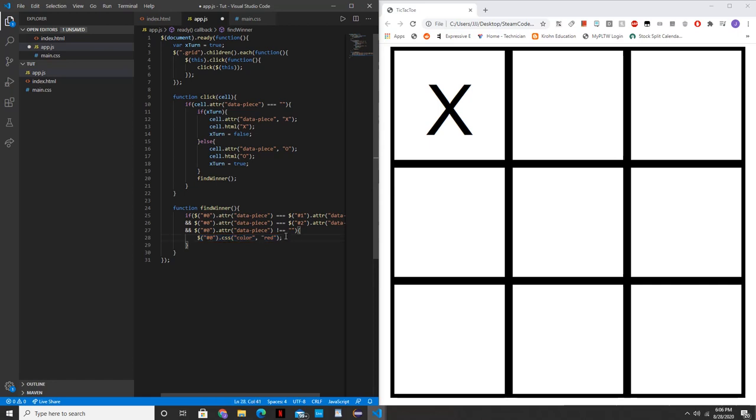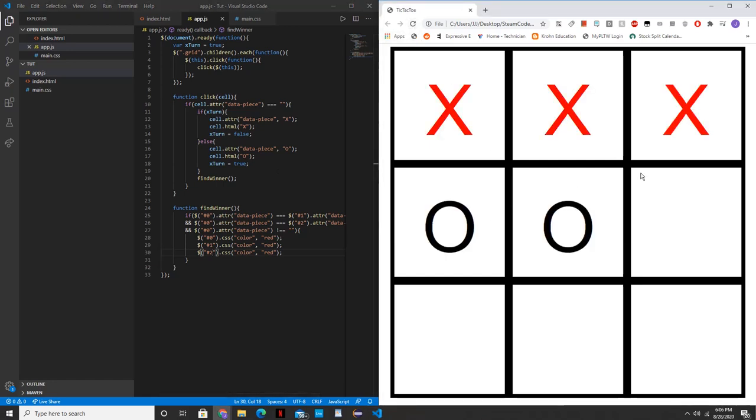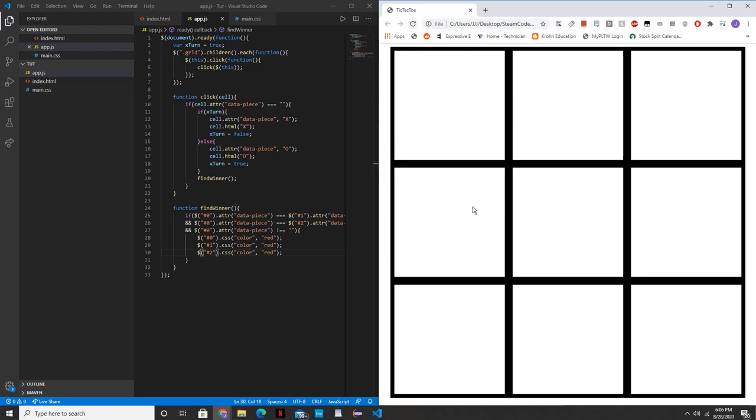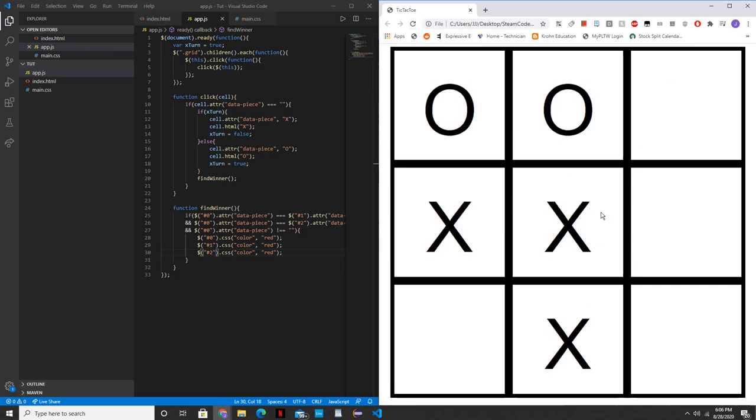We're just going to do this manually 8 times because there are 8 different solution sets: the 3 horizontal, the 3 vertical, and the 2 diagonal. So that adds up to 8. Let's just test this right quick. X, X, X. Alright. Let's try O's, O, O, O. Alright, so the first row works.